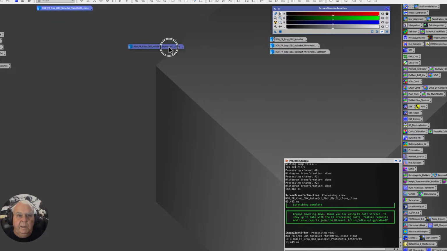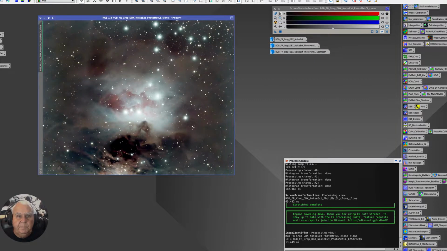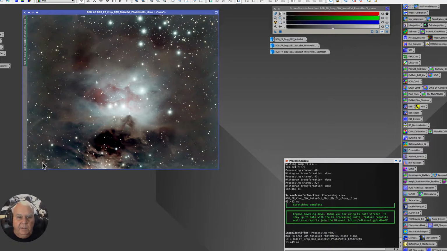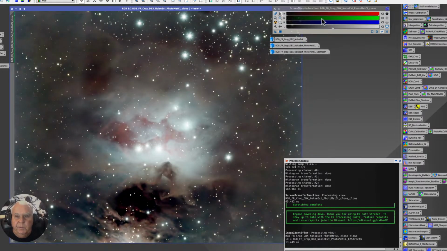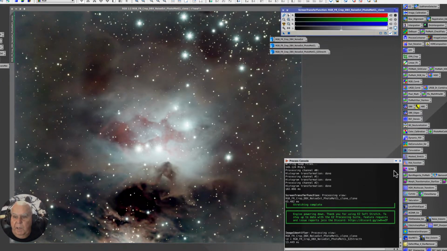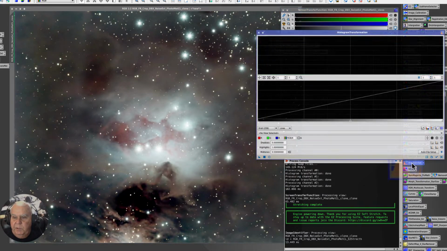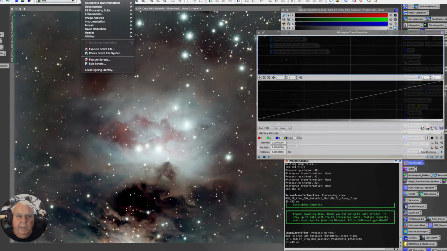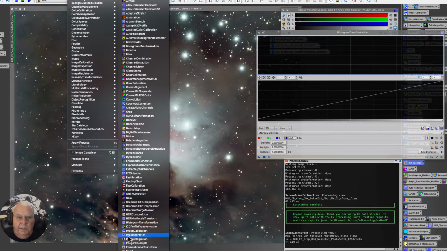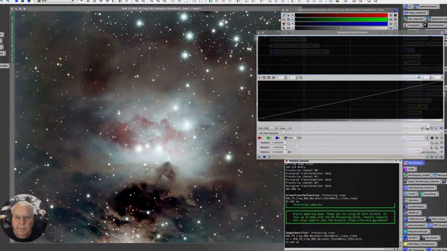Okay, and let's bring this one down, and let's use what I've always used. Let's use the histogram transformation. So I'm going to bring up the histogram transformation tool. You can do that by going to Process, All Process, and coming down here to the histogram transformation tool, which is right here.